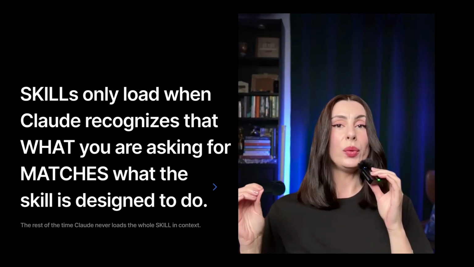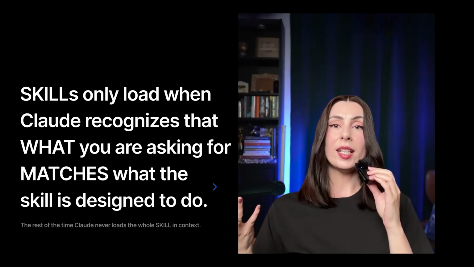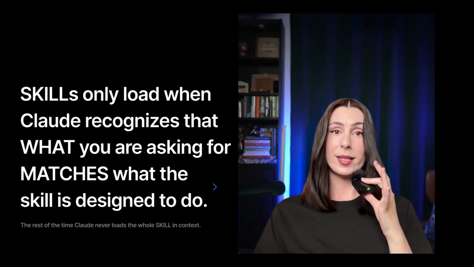A skill is more like a recipe card. When an order comes in for a specific dish, the chef would pull the recipe, read it, follow it, but the recipe is not sitting on the countertop all the time. You see what I mean? When you're not making that dish, that recipe goes back into the book. Skills work more or less the same way. They only load when Claude recognizes that what you are asking for matches what that skill is designed to do. The rest of the time, they just stay in the drawer, hidden away.